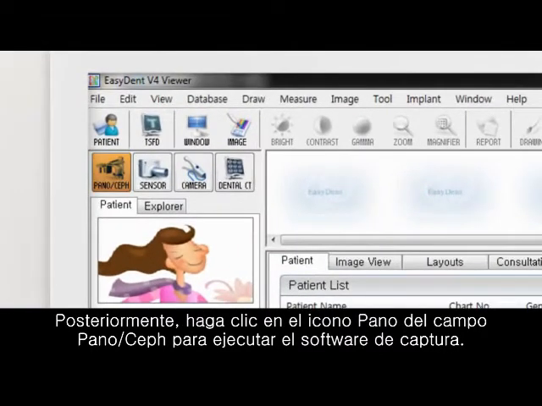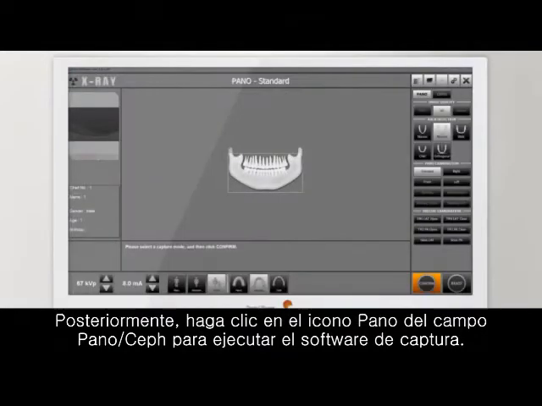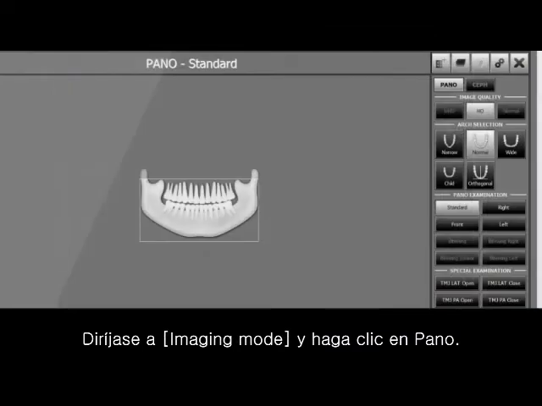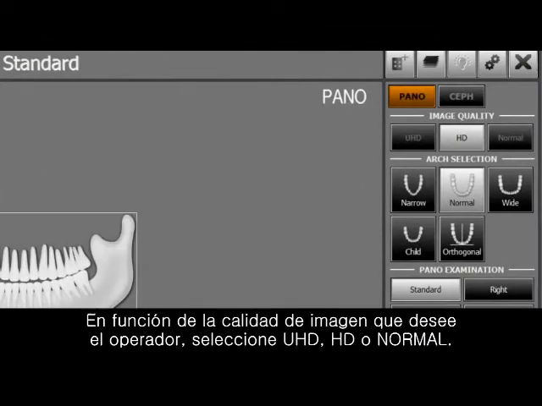Then click the Pano icon on the Pano CEF field to run capture software. Go to Imaging Mode and click the Pano. Depending on the image quality which the operator wants, select UHD, HD, or Normal.